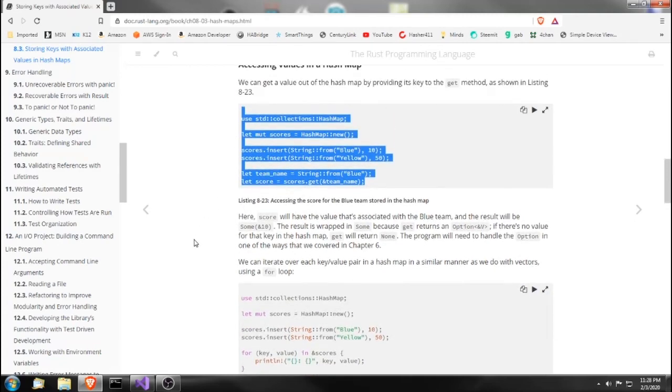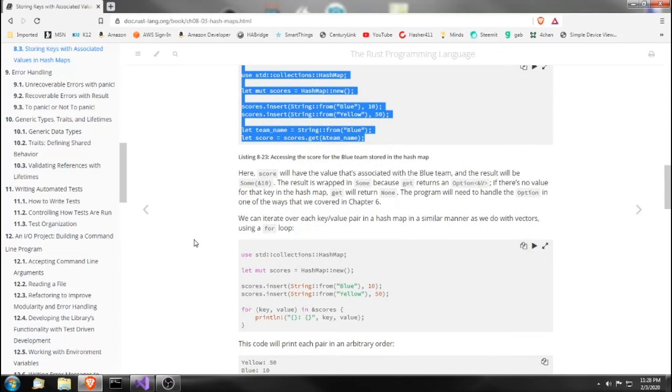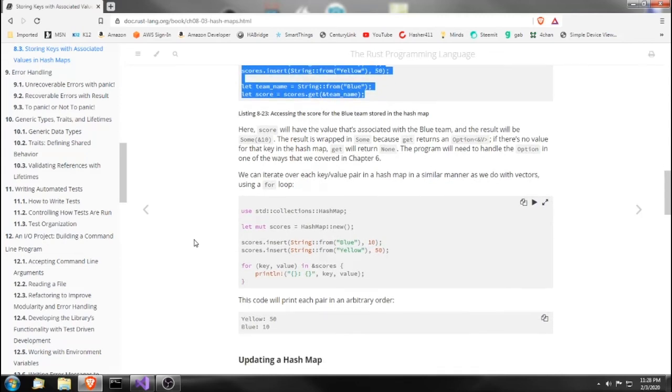Listing 8-23, accessing the score for the Blue team stored in the hash map. Here, score will have the value that's associated with the Blue team, and the result will be Some(10). The result is wrapped in Some because get returns an Option<&V>. If there's no value for that key in the hash map, get will return None. The program will need to handle the Option in one of two ways that we covered in Chapter 6.